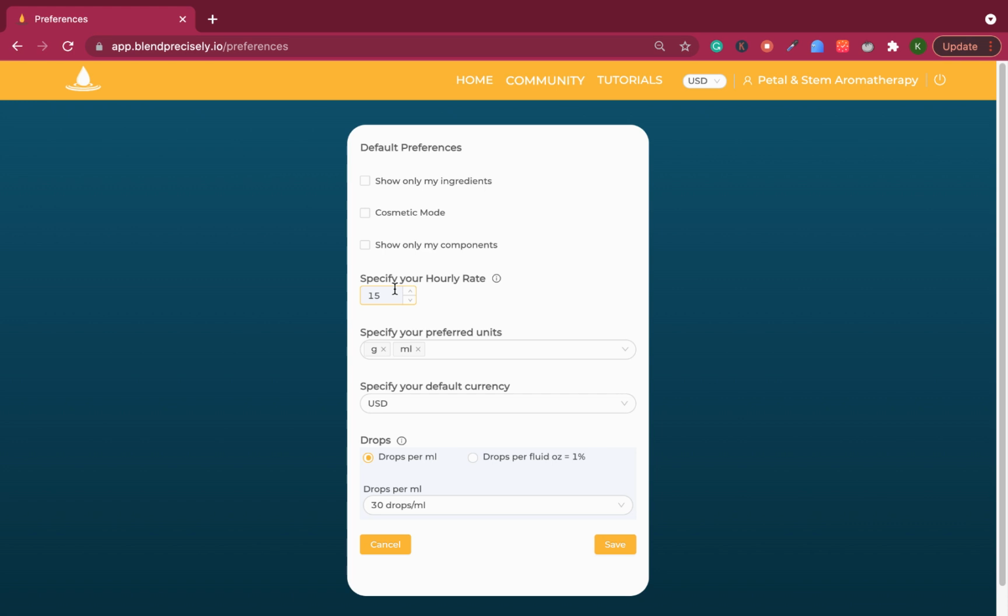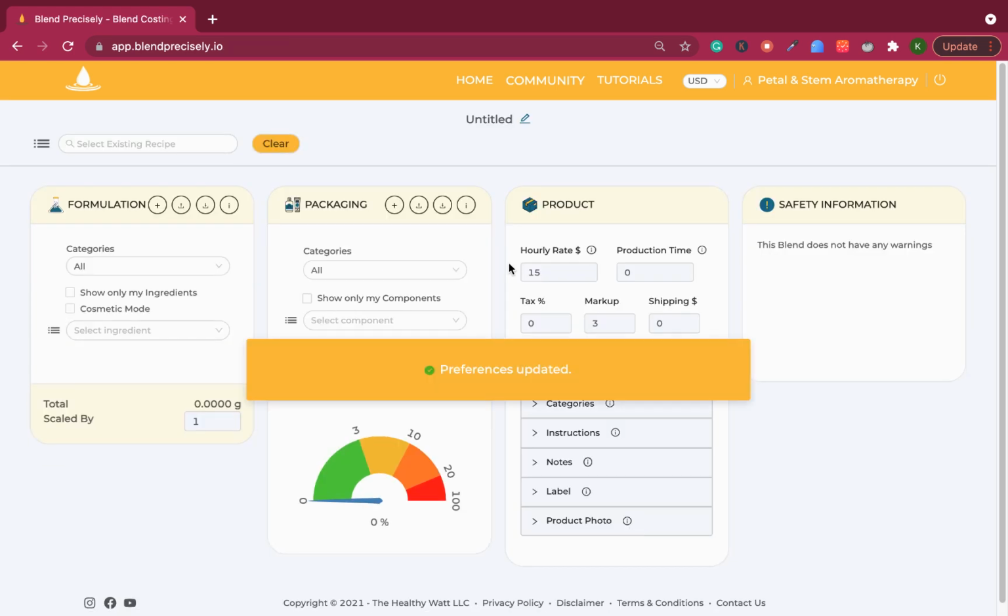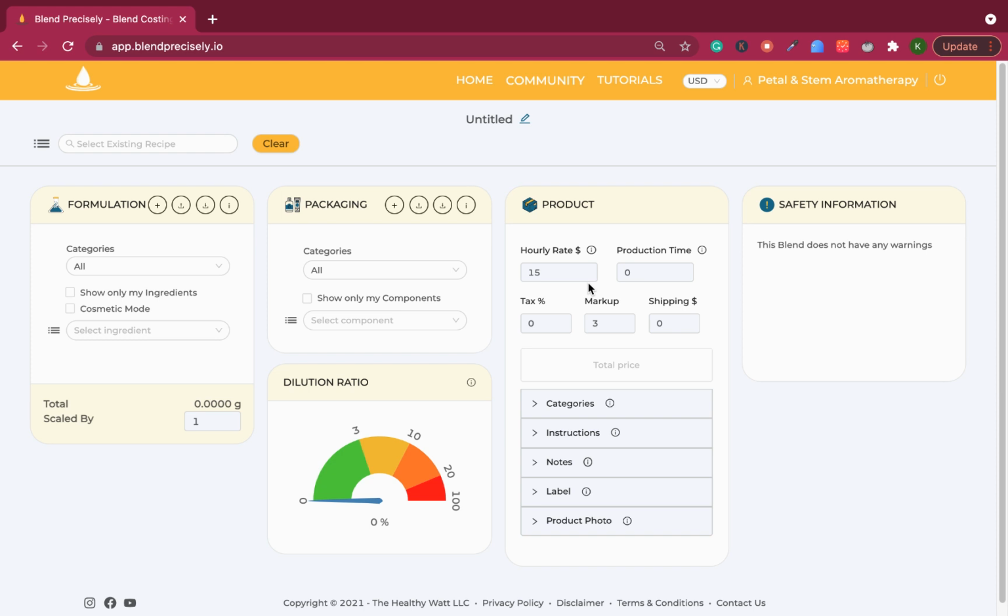And then if you have a different hourly rate for, let's say, consultations, you would probably just want to change that on a per formulation or per product basis. But in general, $15 an hour is a pretty common rate, and that's what you should be paying yourself if you go and create a product for a customer.